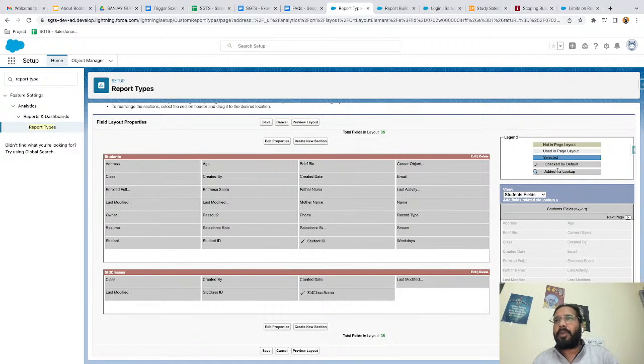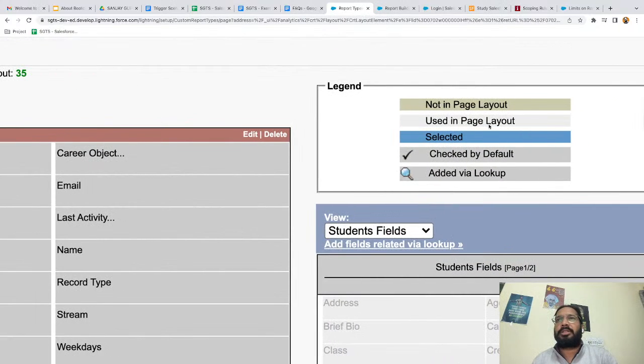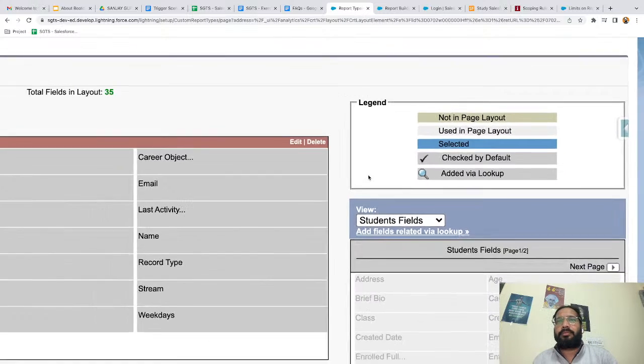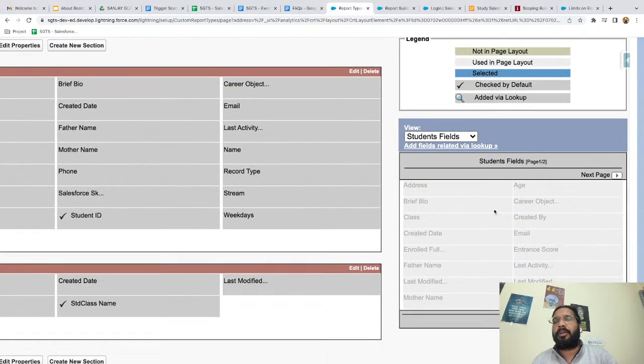So we have this legend. Through this, you can understand not in page layout, used in page layout, selected, checked by default, added via lookup, right? So here all available fields will be displayed. And if you want to use any field, you just need to drag and drop. So by default, all are available.